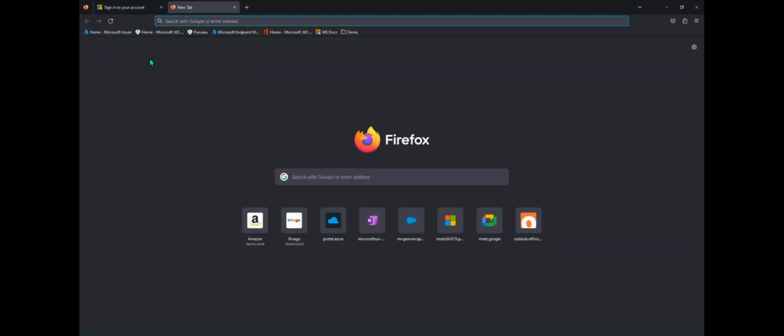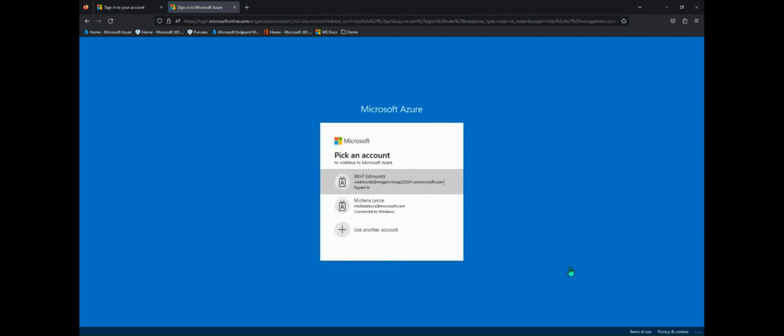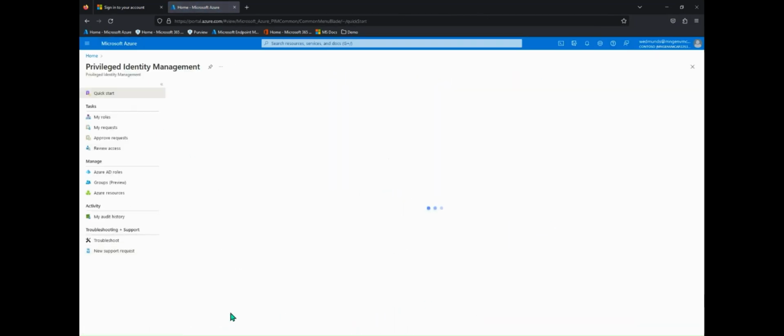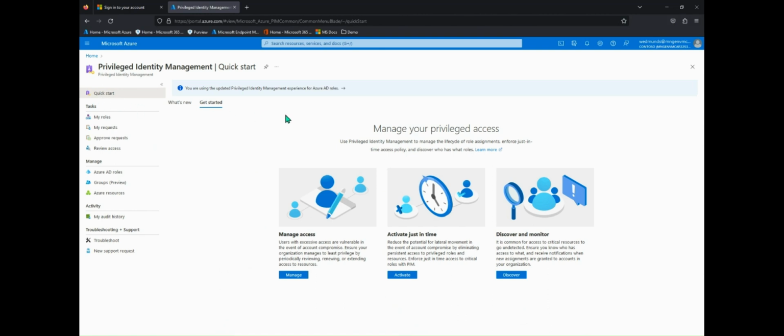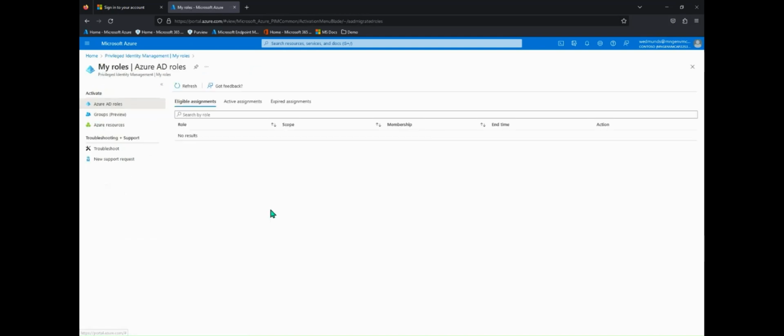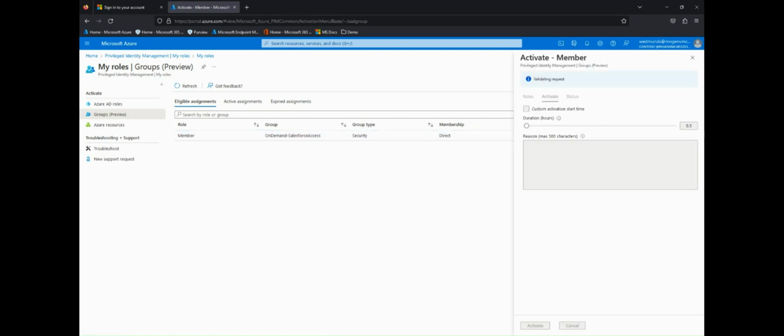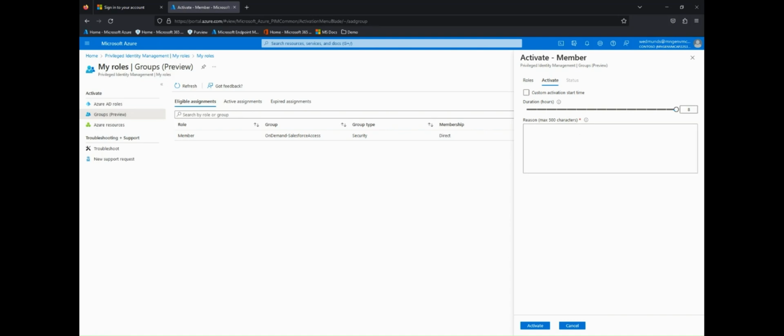So before accessing, he activates his privileged identity through PIM. He connects to Microsoft Azure, goes to Privileged Identity Management, and selects PIM. Under My Roles, he can select Groups and see that he is eligible to be added to on-demand Salesforce access. He can click on Activate, and choose a duration for his activation for this request.